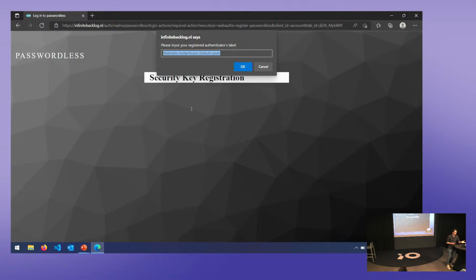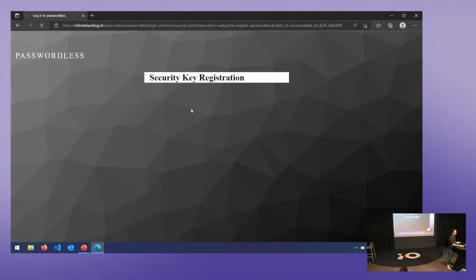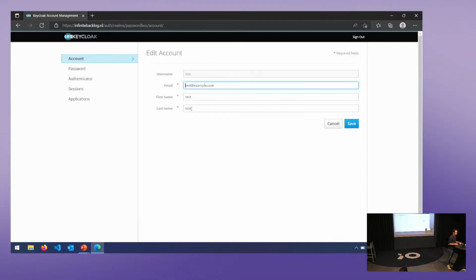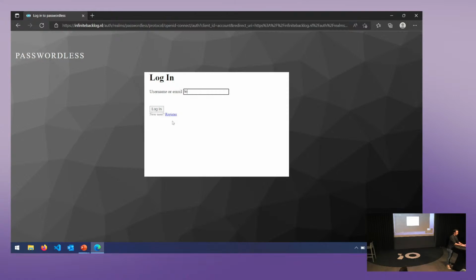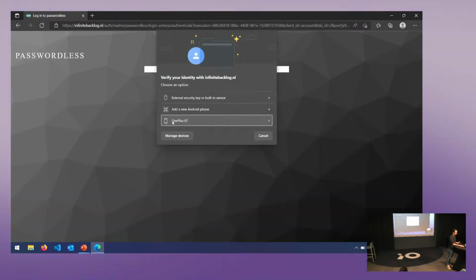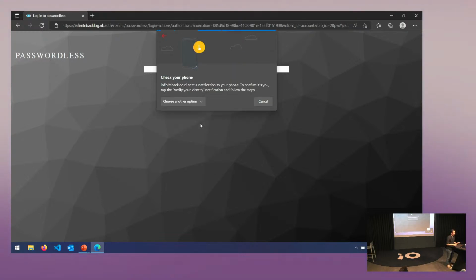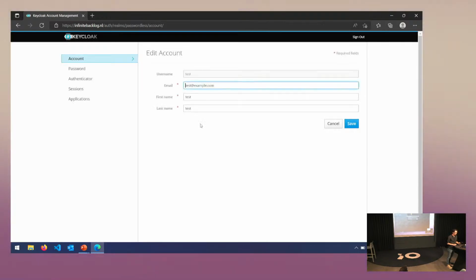At that point, it even allows me to label the authenticator, and I'm registered and logged in. Let's log out, provide my username, and here you see that the browser also remembers my phone. I click on it, I get a push notification, I give my fingerprint again, and I'm logged in. Simple as that.